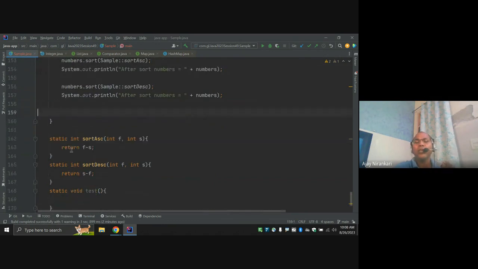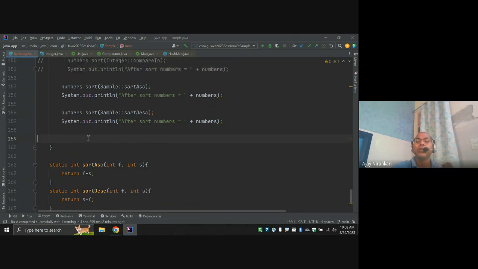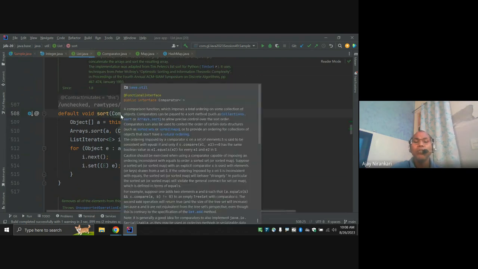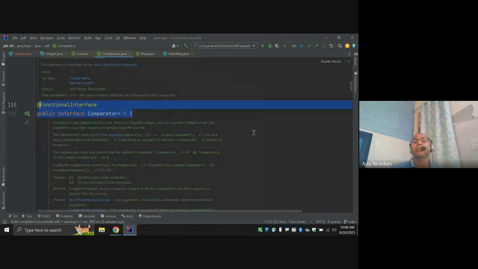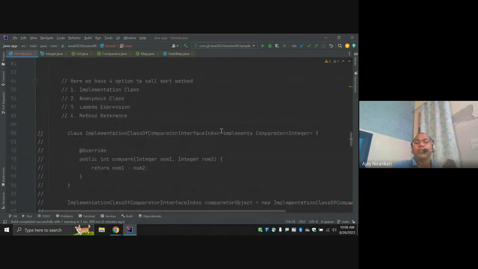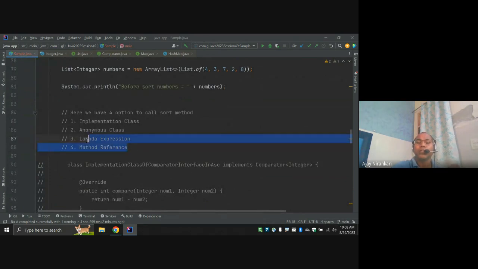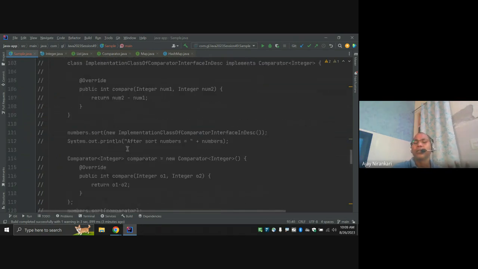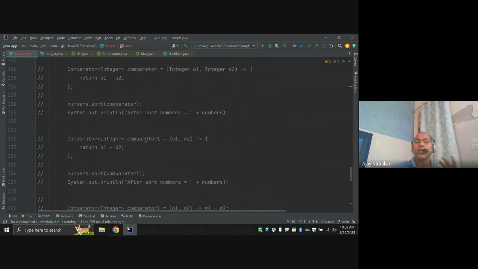So, due to method references and lambda expressions, it's now very easy to call any method that expects input as a functional interface, right? Is it clear? If any method takes input as a functional interface, then you have four options to call this method. Implementation class, just implement. Notice the same thing here: one method that returns ascending or descending. Similarly, anonymous class. Similarly, here the lambda function.